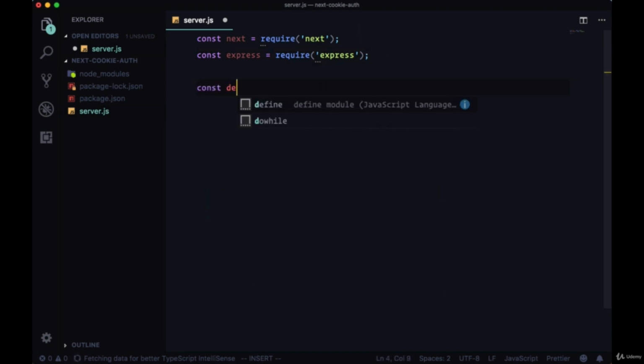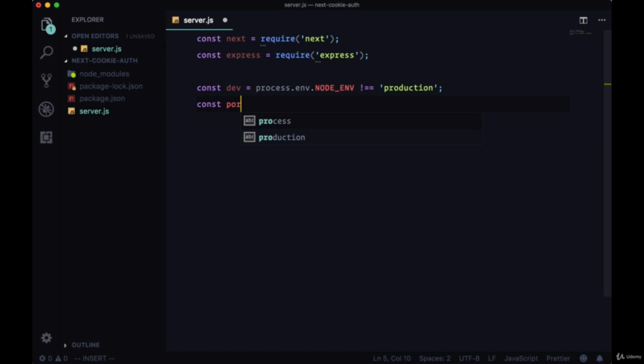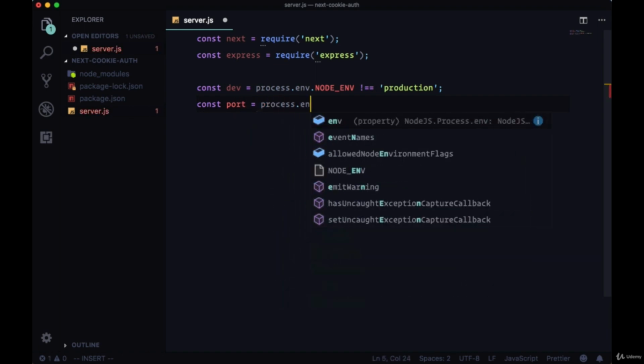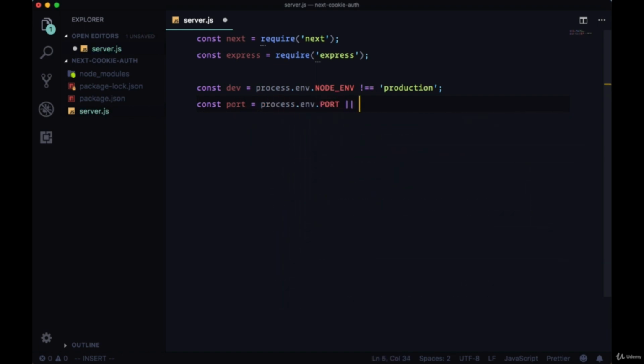We'll include our dev variable, so process.env.NODE_ENV is not equal to production. The port that we'll be running on will be either process.env.PORT or fallback of 3000. We'll create our app with next and pass our dev variable to the dev property in the next config object.